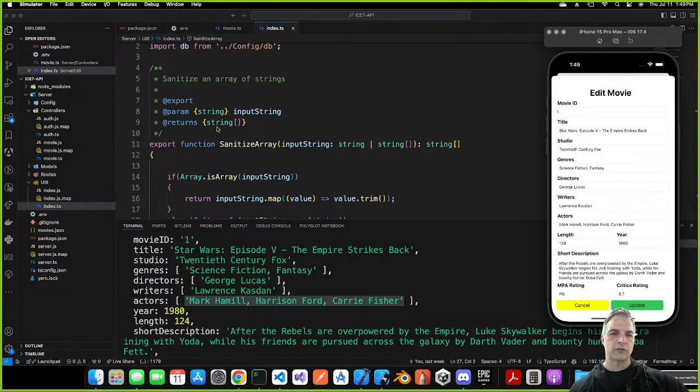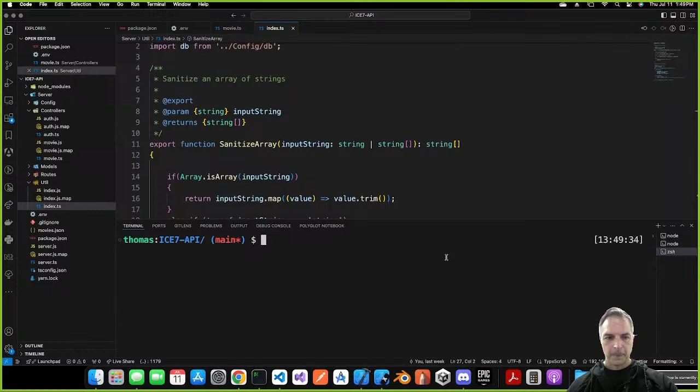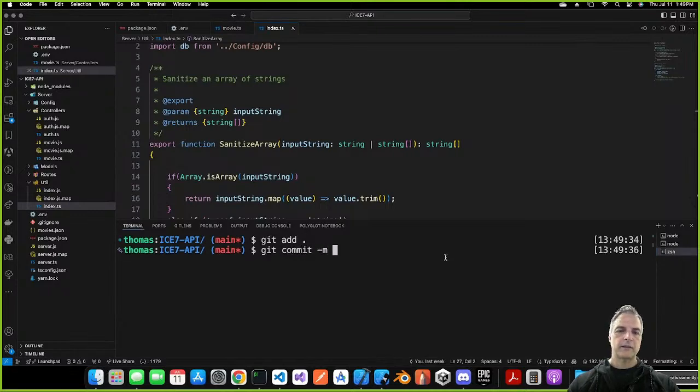So that was the issue. The issue was our sanitize function. Whew, my God, all that to fix that. Let's add that in. So we're going to say git add dot, git commit minus m. We're modifying the ICE7 API, so we'll say something like "updated sanitize array." That's what we did.